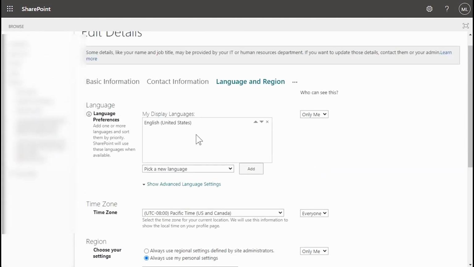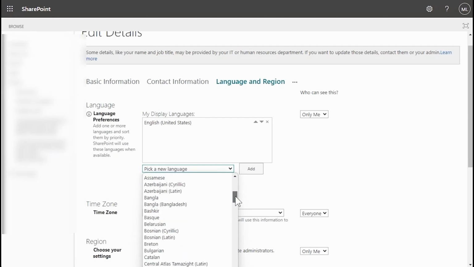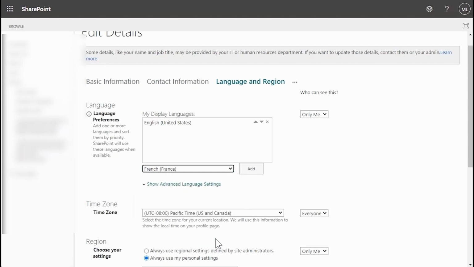You can have multiple display languages, but I just want to change my display language. So I'm going to go down and change my language to French. By the way, there are lots of different versions of French, lots of different languages, most of which are not supported by SharePoint at all. They're in the menu, but they're not supported. So pick one of the ones that SharePoint does support.